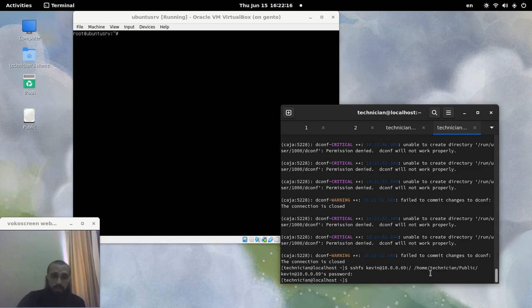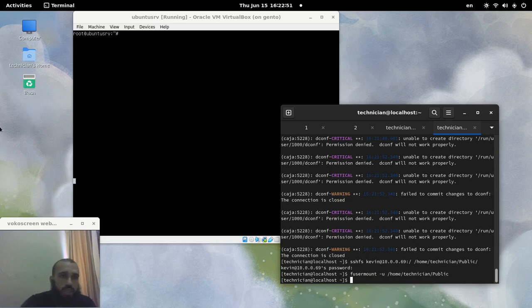If you want to unmount using the command line, you can use this command, fusermount -u, and then the folder on your local machine where you mounted your remote folder or remote path. So it's home, and after you press tab, it's going to give you the full path. And then we press enter. You can see here the icon was here, and then it disappeared because it's unmounted.